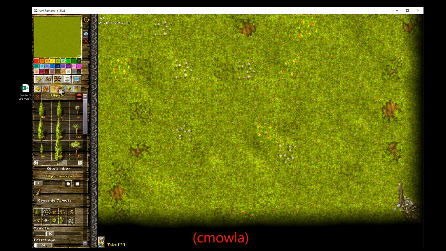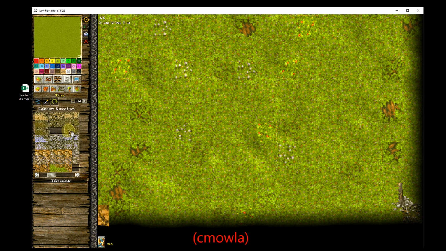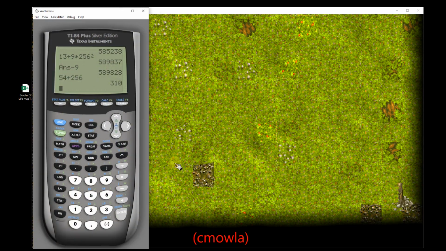310. Oh, I'm looking in the wrong place. Got to go to tile type. It took me a while to find it. It's right here, 310. Does that look like that? Yeah, it looks identical. So that is 310, and we calculated 310.